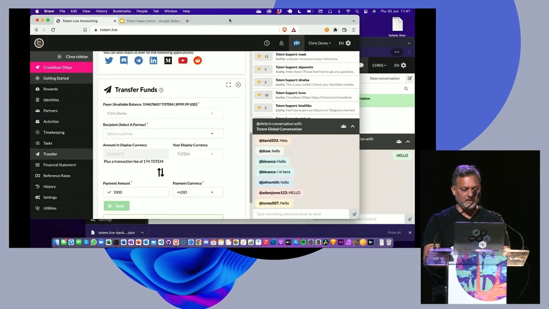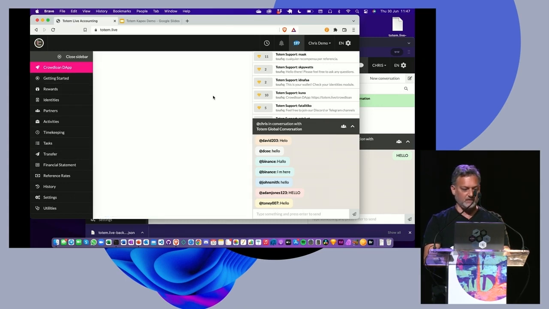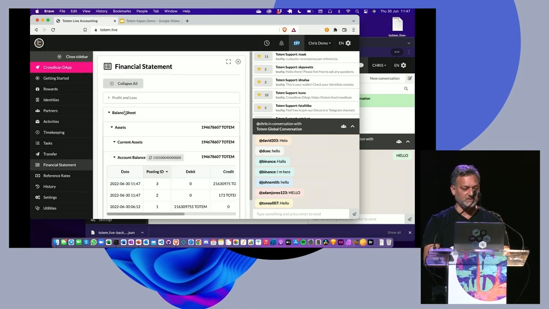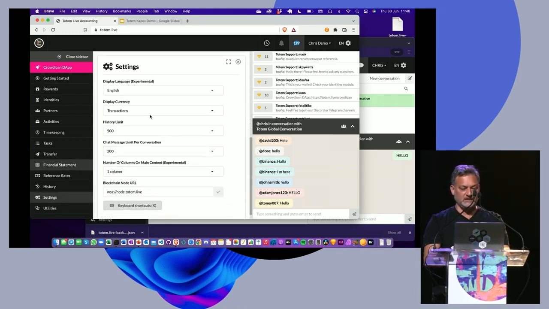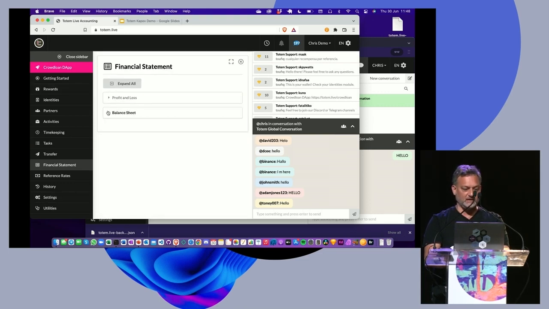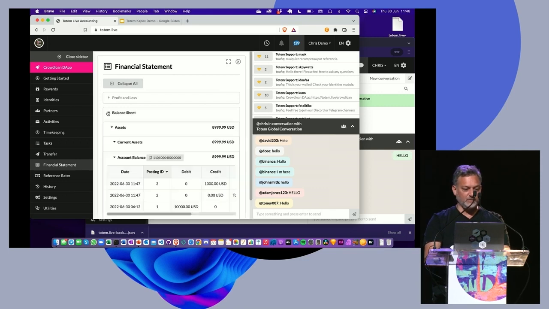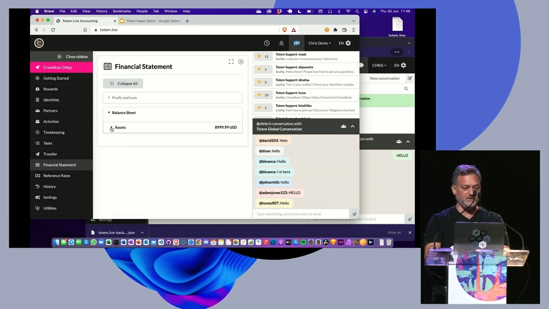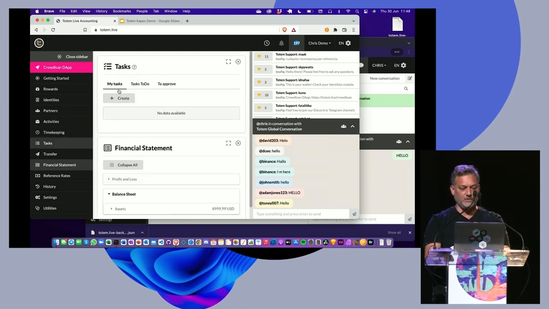What I'm going to do is just quickly create a task for Adam. But before I do that, I'm just going to quickly show you the financial statement, which is basically what accounting is all about. So I'm going to change this settings to US dollars for the originator. And now my entire financial statement is displayed in US dollars. But what we're going to look at is how this peer-to-peer accounting actually works. So I'm going to set up a task for Adam.